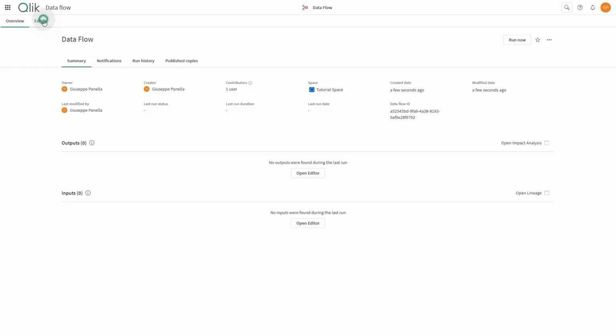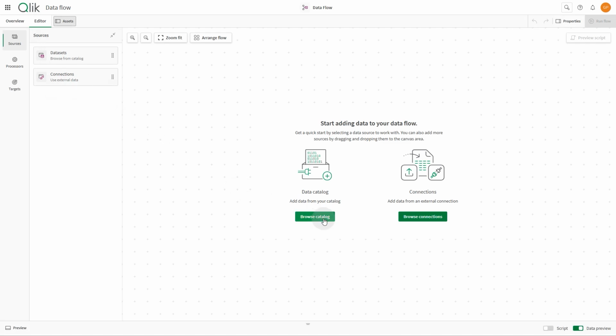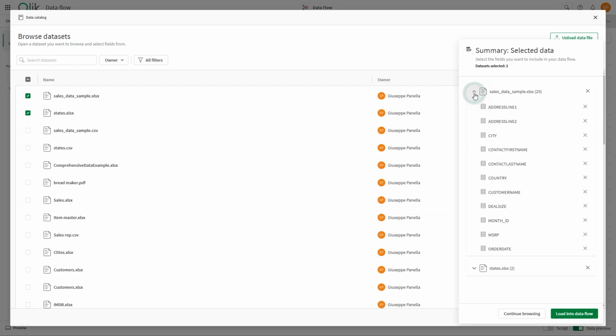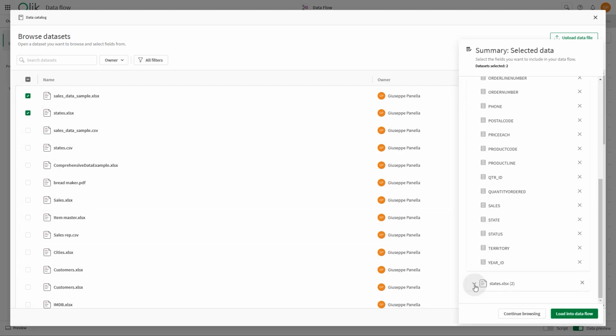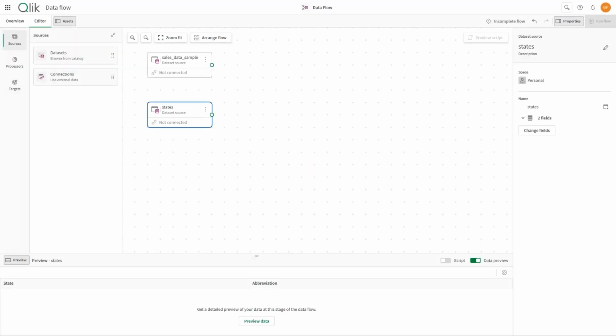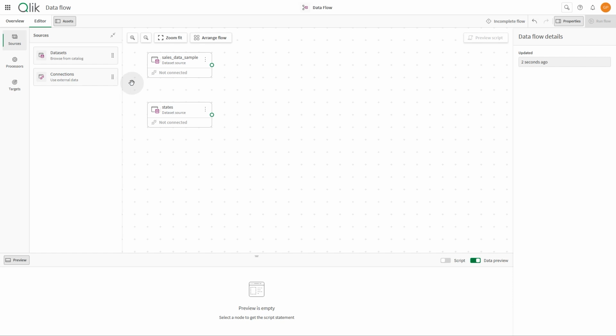Go to the editor and select Browse Catalog to start looking at datasets that have been added to your catalog. Select the dataset you want to include and click Next. Review the datasets and their fields in the summary and click Load into Data Flow. Both source datasets are added to the canvas, and you can start preparing the data using processors.